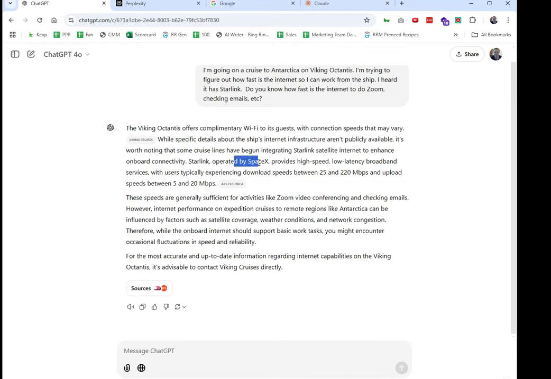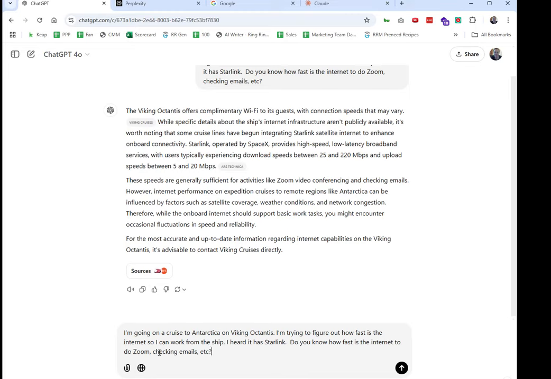It's referencing SpaceX Starlink. It doesn't go specific enough about the ship. I need to know how fast it is based on other people's input, from the World Wide Web. So I'm going to try one more time, but I'm going to use this one, search the web, so it's actually going to crawl the World Wide Web for a solution.